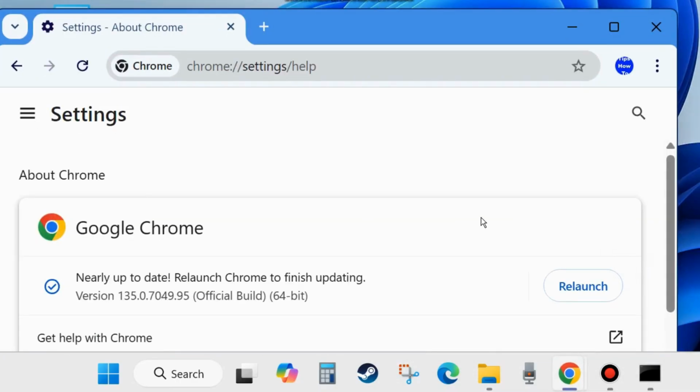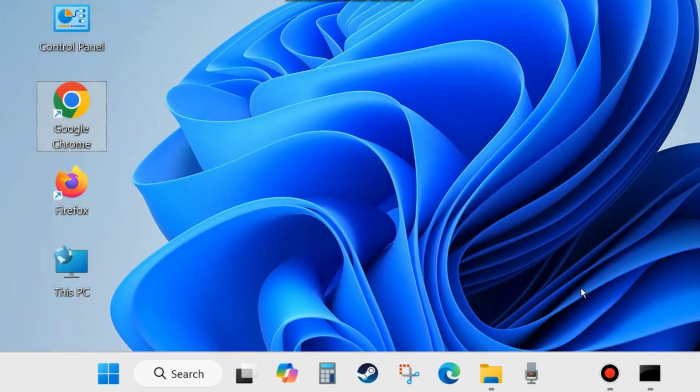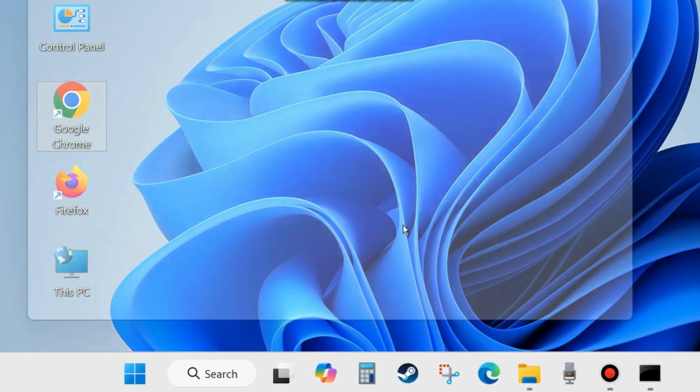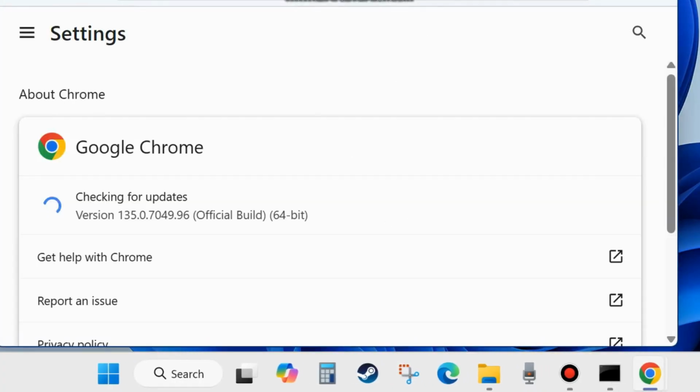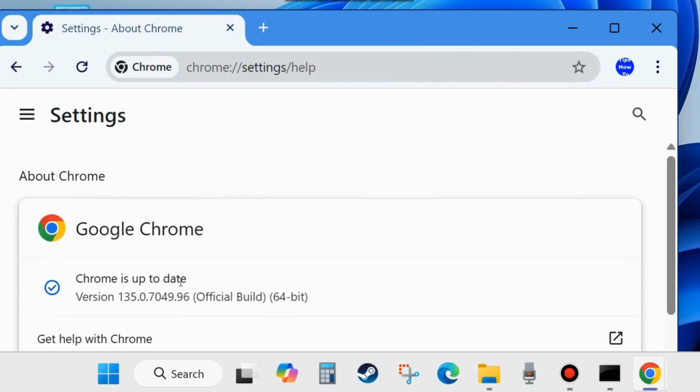Open the Google Chrome browser, and if your Chrome browser is nearly due to update, click on relaunch and check whether your error is resolved or not. If not, go to the next fix. If you receive the message Chrome is up to date, follow the next step.